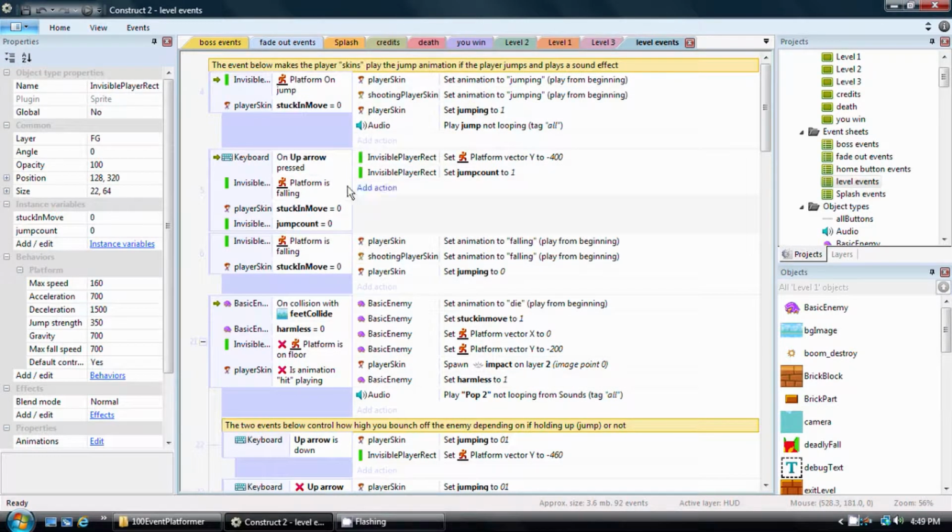So now, as you can see, what's happening is if it's currently 0 and stuck in move is 0 and the character is falling and they press up, then it does the double jump, but it also sets the value to 1. So now it's 1. The next time you press up while you're falling, it's not going to double jump because it needs jump count to be 0, but it's not. Now it's 1.